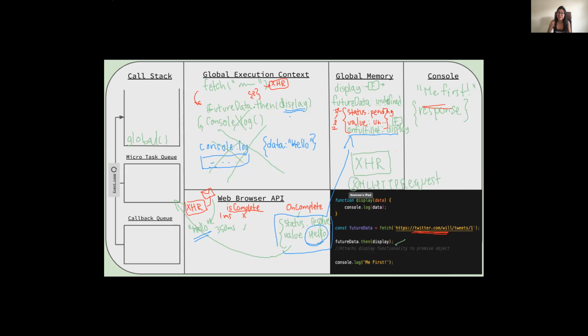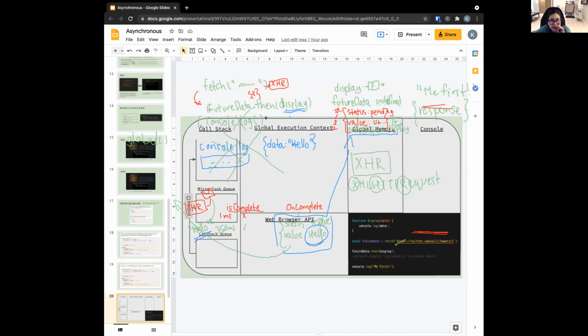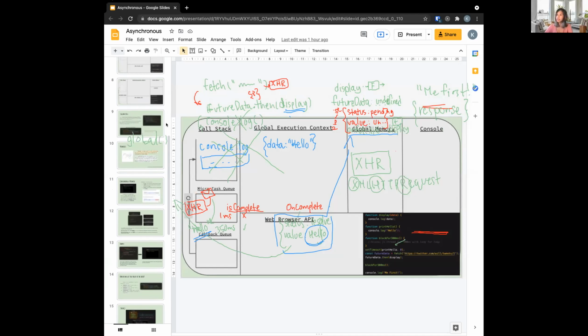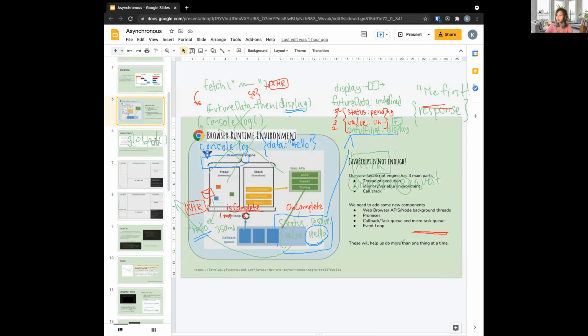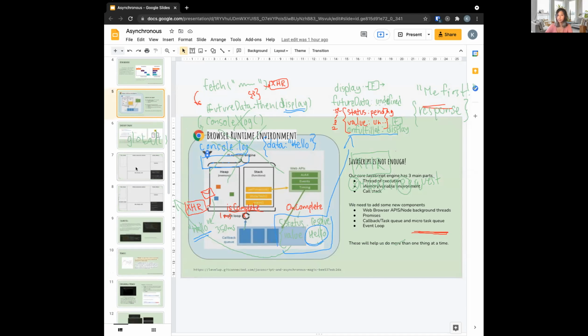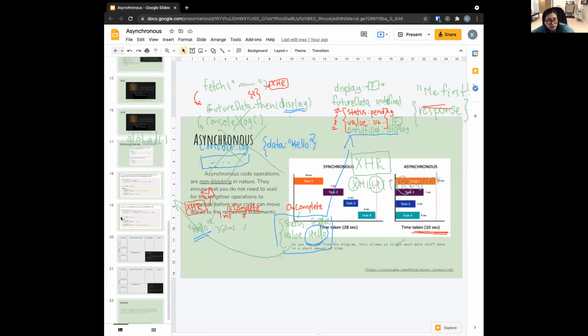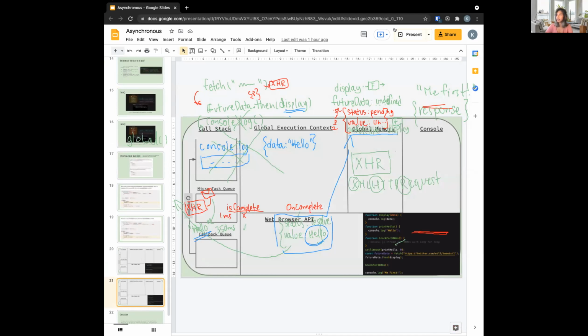It's an API. I will send the link in the chat. You can see, because we talked about this in the Ajax section. And we also have it over here, the web API that we have: Ajax, events, and so on. Behind the scenes, fetch is built from XHR. Otherwise, we would have to write a lot of code.